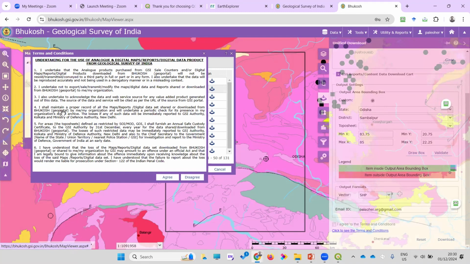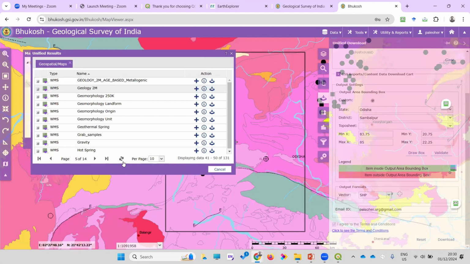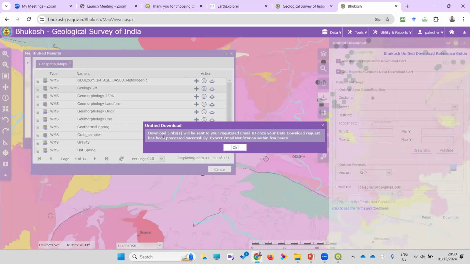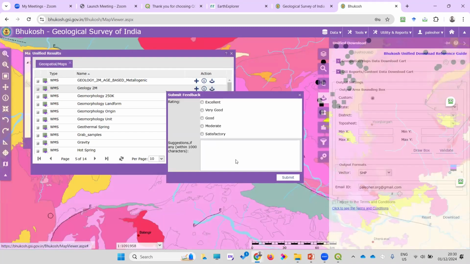So when you download, you go through the details and then agree, because I am doing it over many days and I know what is written there. So I just agreed, and then I click on download. The download is not direct. The link will go to your email ID. I have registered with PaleoHer ID, so it will be going to the PaleoHer Gmail. Just submit.